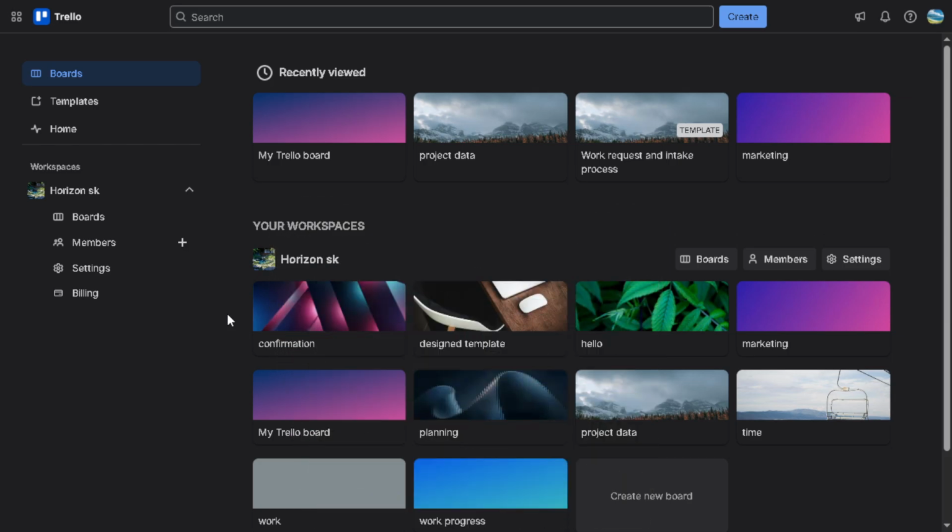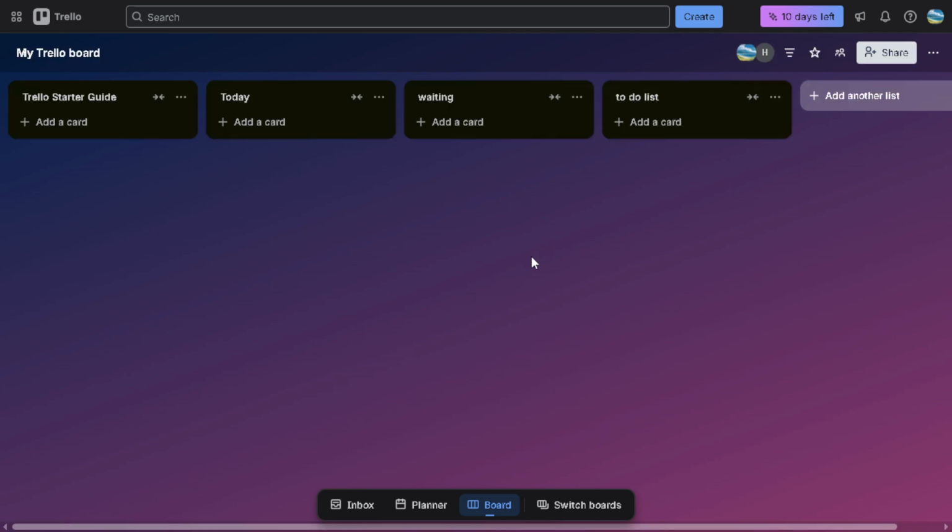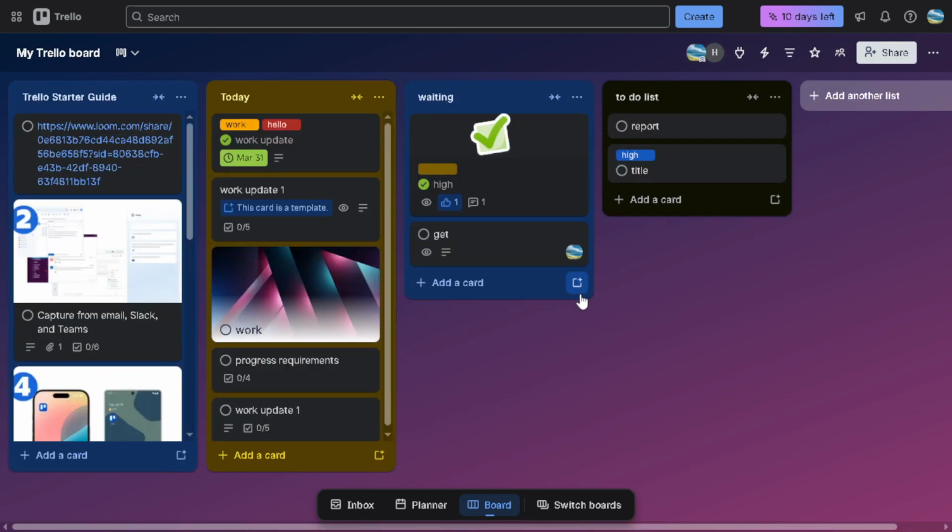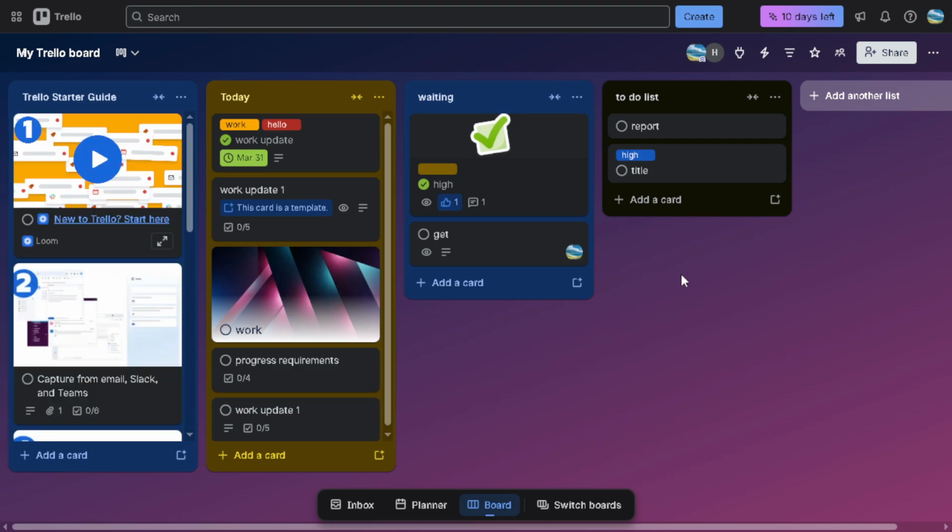Let's get started. First, open up your favorite web browser and head over to Trello.com. Go ahead and log into your Trello account. Once you're in, navigate to the specific board where you want to manage your task labels. This is usually where you keep track of your projects, making it the perfect spot to organize your tasks.